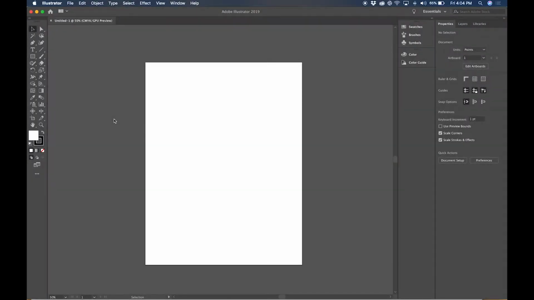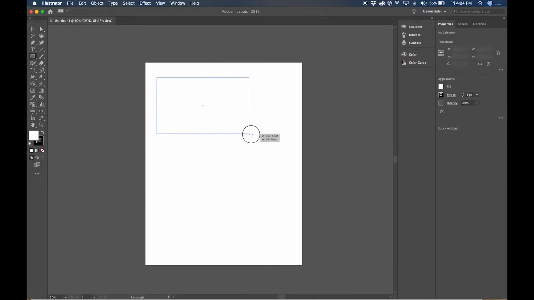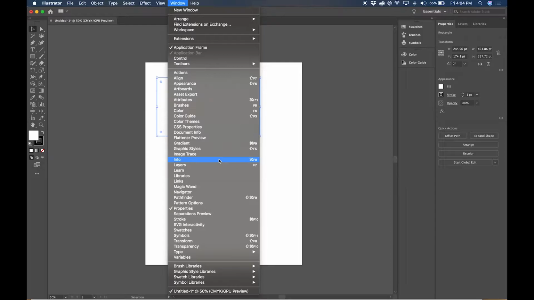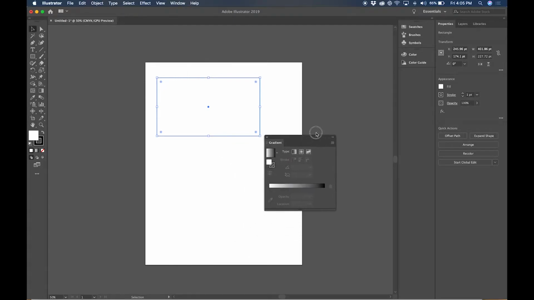All right, so I have a new file open. Doesn't really matter what size it is. I'm going to just grab a shape to draw in. So here's my rectangle. And now to work with gradients, I'm going to go up to Window and choose my gradient panel if I don't already see it on the side, which I don't. You may. Here's my gradients panel.